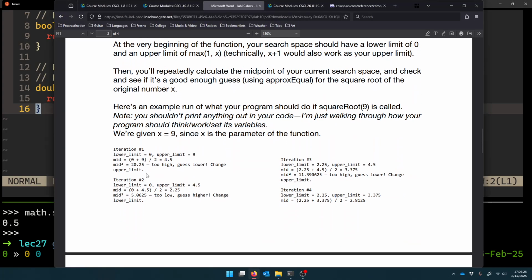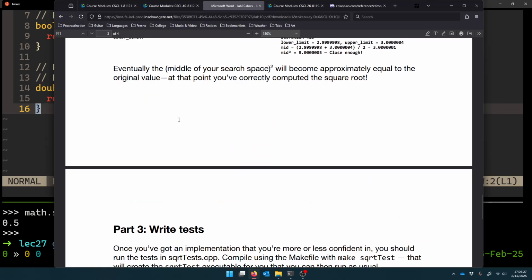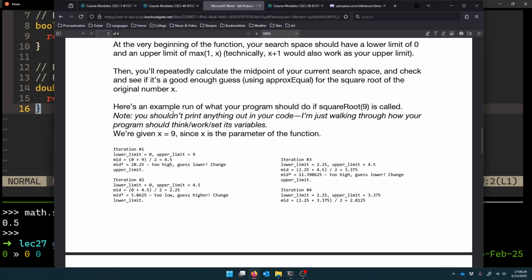So here's how your program should think. I've made a very long table here to tell you exactly how your program should think when it's calculating a square root. So this is what you should check for if you want to start printing out stuff. You do not have to print out any of this stuff. This is just to help you.